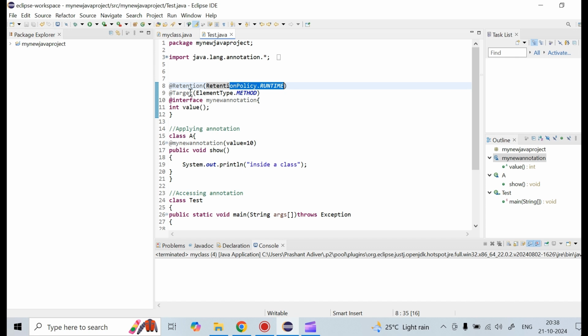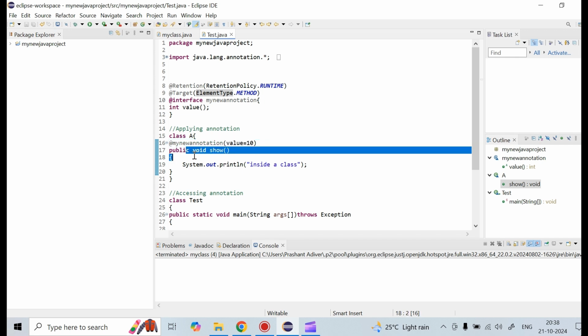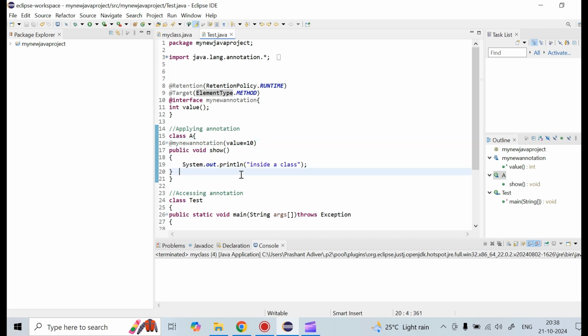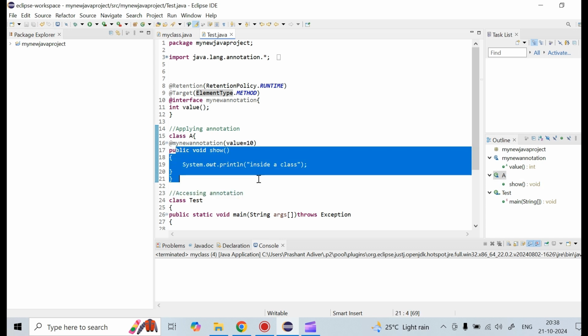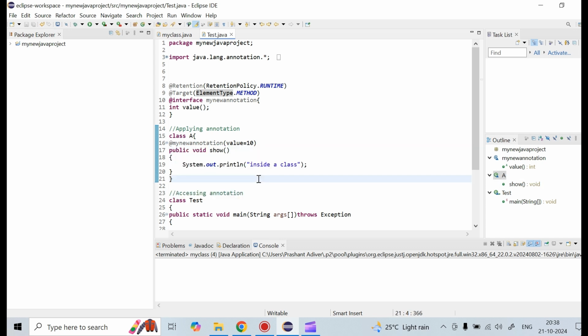So what is the element type here? It is a method. So here I am trying to have some value, 10. I'm giving my new annotation a value of 10. So this value will be available at runtime. So what is the method here? Void show. This is the method where I'm applying the annotation. The name of the method is show here.